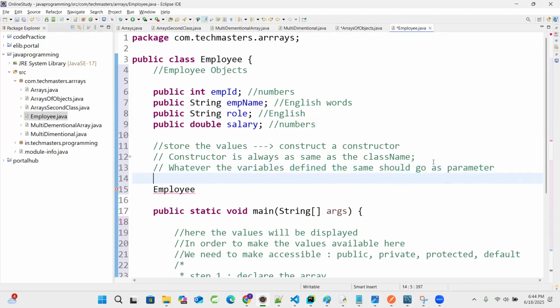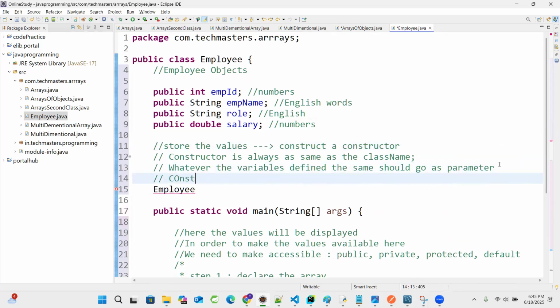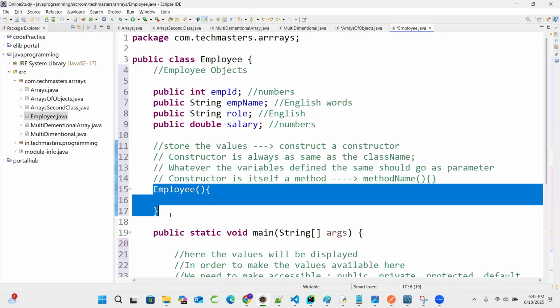Employee is the class name, and very important, the constructor itself is a method. How do you know it is a method? It is a method name followed by open brackets and open curly braces. If it is in this syntax, it is called a method. As of now the method name is Employee. So we take the open bracket, then the curly braces. Now the method is ready.